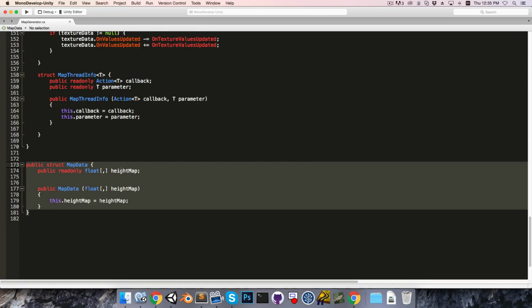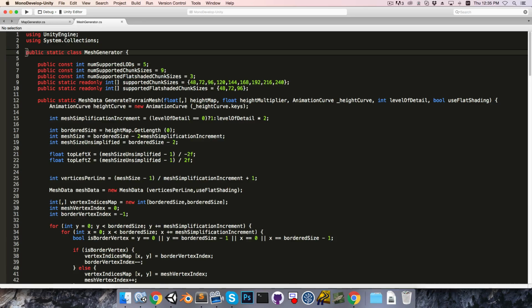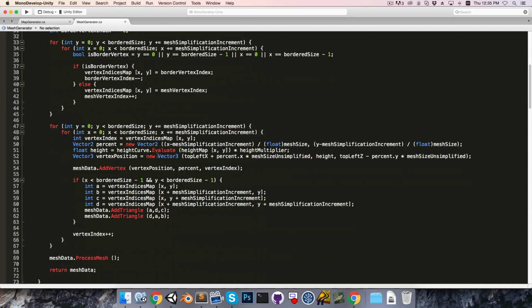Now, if we look at this map data object, it's this struct down here, which currently just contains a 2D float array called the height map. Now, this isn't really the height map because later on in the mesh generator, we're still applying the height curve and the height multiplier to get the final height value. So it doesn't really make sense to do that here. I'd rather have that done in the height map generator class and have the height that the mesh generator is given be the actual final height.